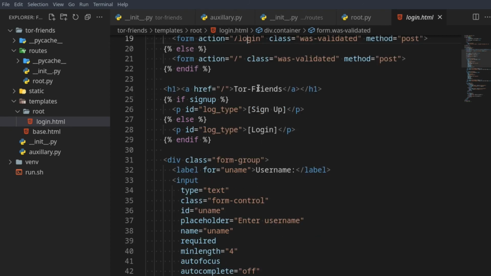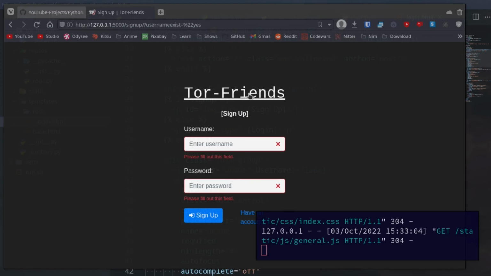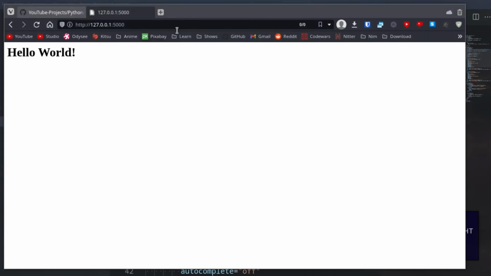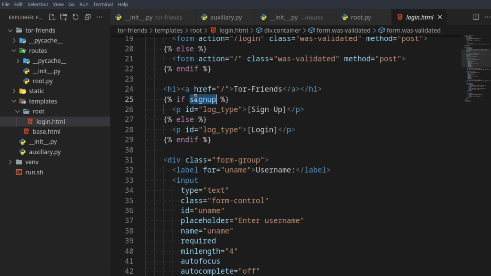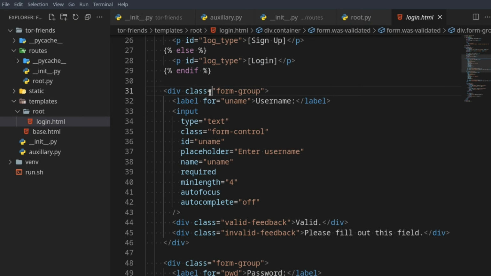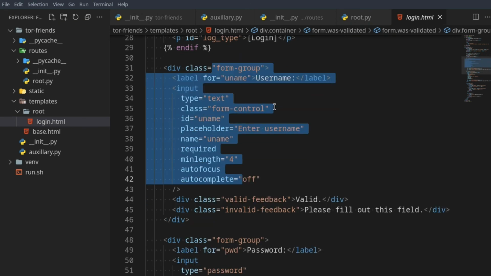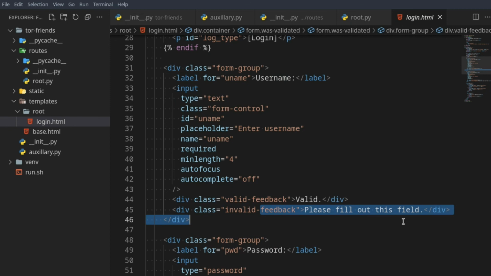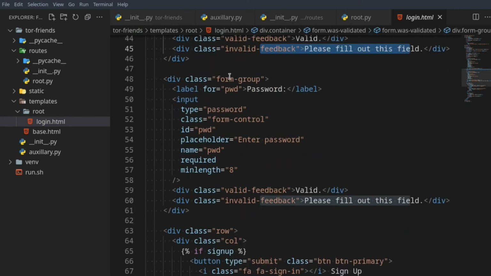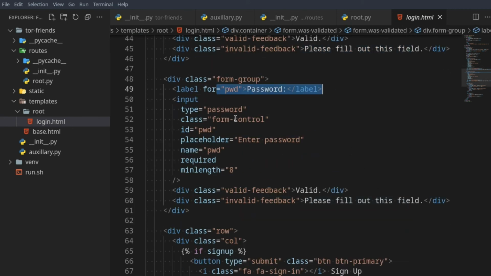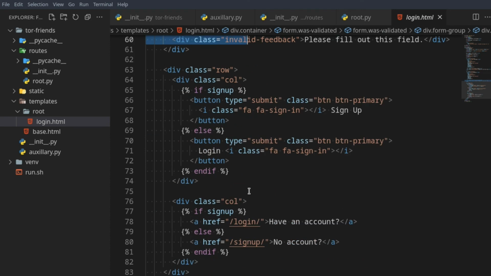And in here we have a link that takes you to the home page. So if we click here on Tor Friends, it will take us to the home page. And here, of course, depending on if you're signing up, it will display sign up. If you're logging in, it will display login. Then here we have just our form that takes in our username, and it also does a little bit of validation. And here we have a form that takes in our password with a little bit of validation.